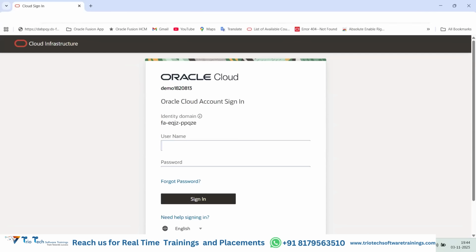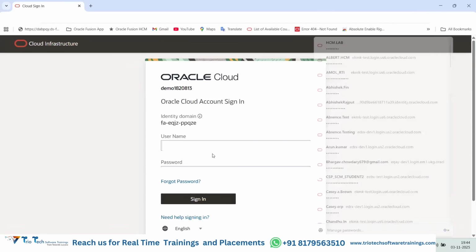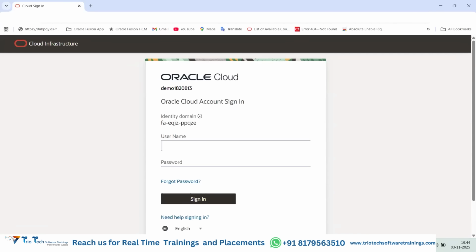Okay. So you can pass your username and password. This is my user ID and password. I have already auto saved in my Google Chrome, so it got directly coming, hcm.lab password and all, team.